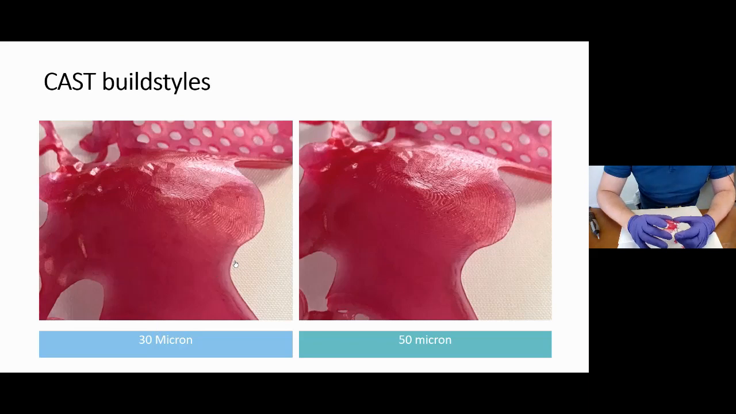Another important thing to know with cast is that once you wash and clean them, you air dry them directly with compressed air to make sure that they're completely dry, and then straight away put them in the curing box for 5 minutes. This makes sure that there will be no warpage during the time from cleaning to the cure box.